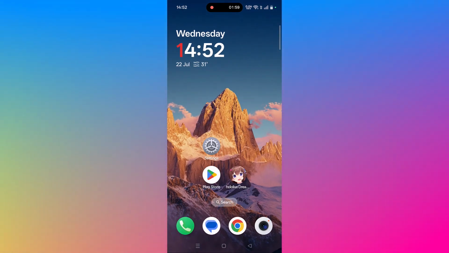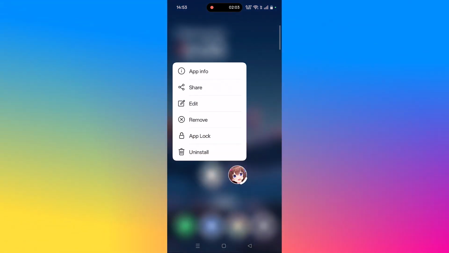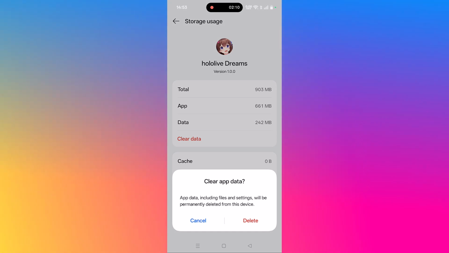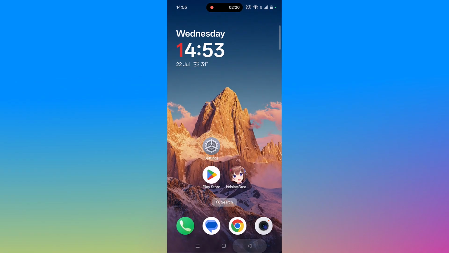If that doesn't work, then you have to clear the data for this app. So again tap and hold the app icon, then tap on app info, tap on storage usage and then click on clear data. Now please take note that clearing the app data will delete app data including files and settings permanently from this device. So if you agree, only then tap on delete to confirm it, then go back, launch the game and check.